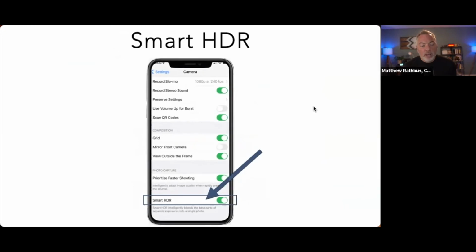So if you want HDR, if you do want those three photos to be taken at the same time, you have to remember you can't just snap and shoot on your phone. You have to take the picture and relax a second before you remove it because it's building that HDR.